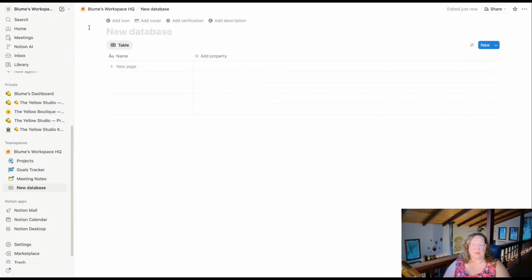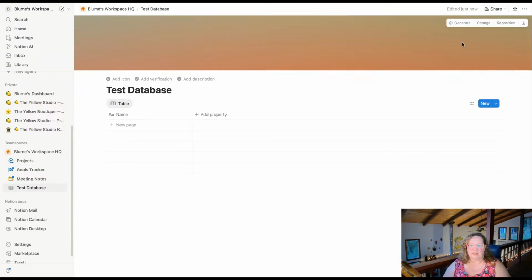So I started with a new database, and you can change the name of that. I'm going to just call this test database for our use cases. And then I'm going to go up here. Oh, there we go. And I can add a cover. When you hover over this little section, you can add a cover, and then we can say, let's generate an image. It's just going to generate something for us. I thought I would get to prompt it, but I suppose not. But that'll be cute. We'll see what it gives us.